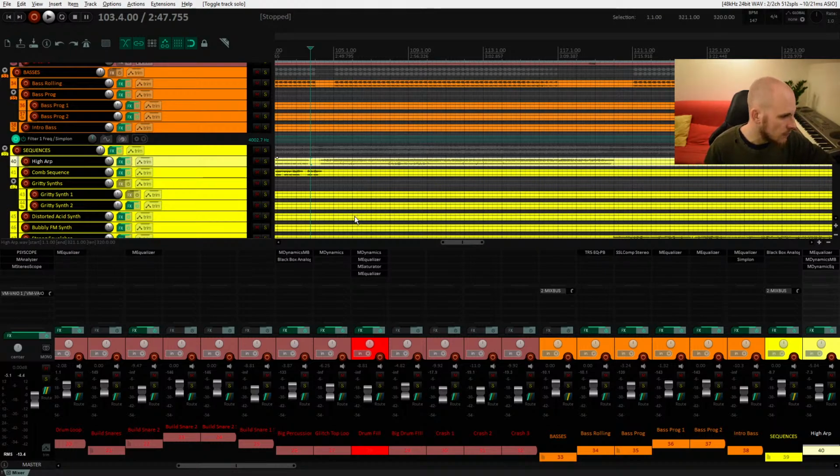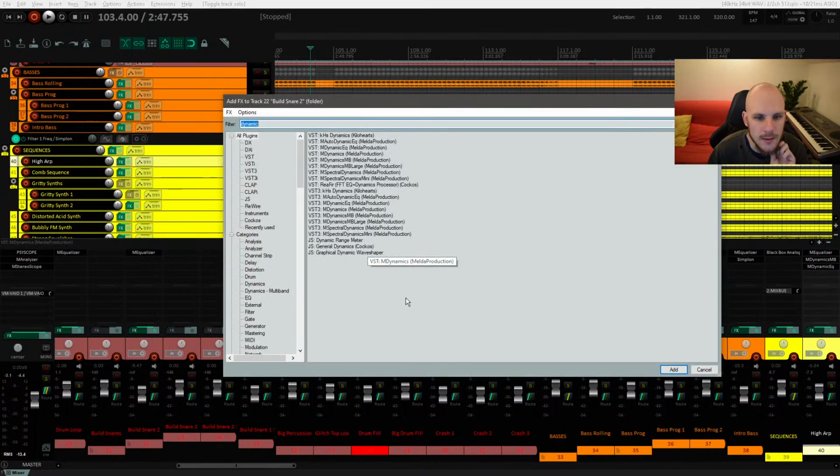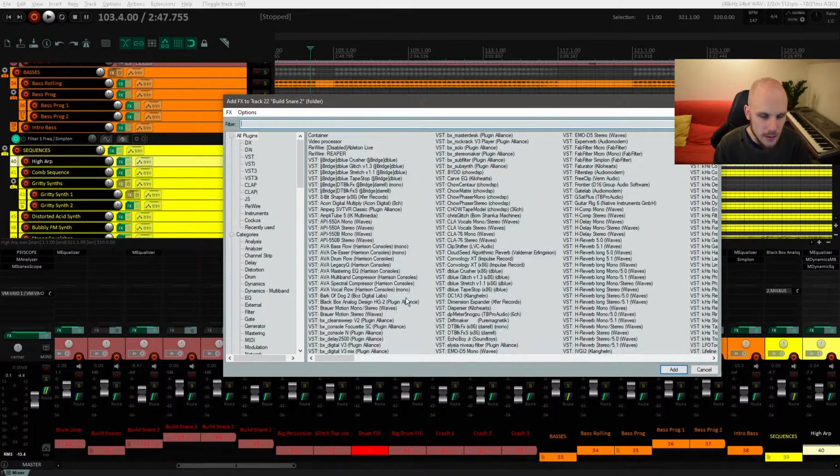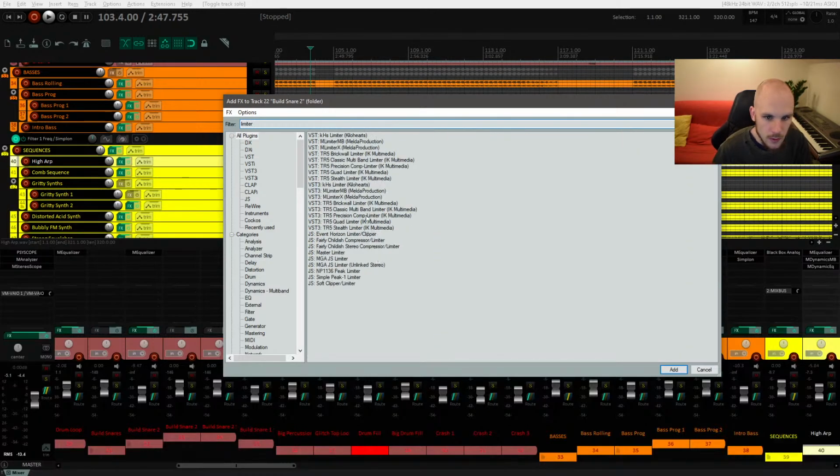What limiter would you recommend for mixing or mastering? To be honest, I don't have a proper limiter that I really like for just general workflow. For mixing, I would probably say the Limiter X. Limiter X here. This one over here.